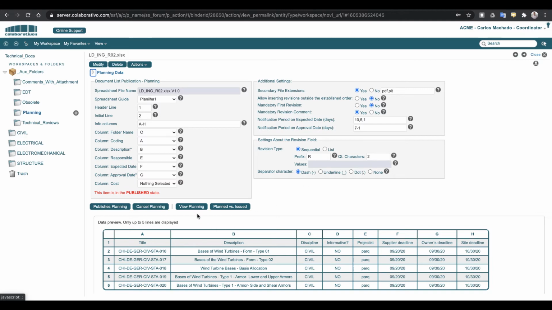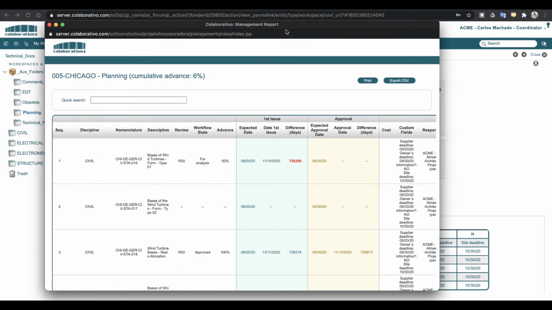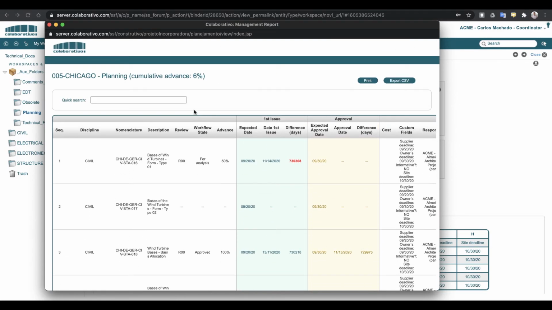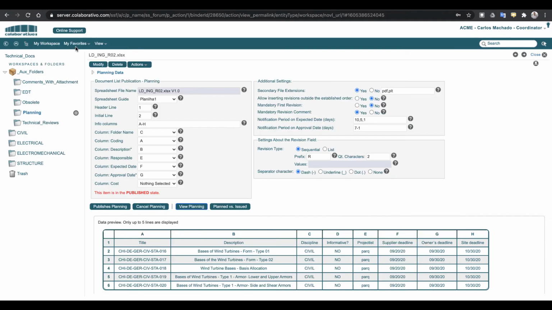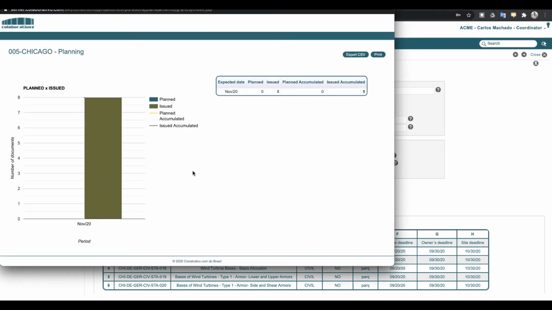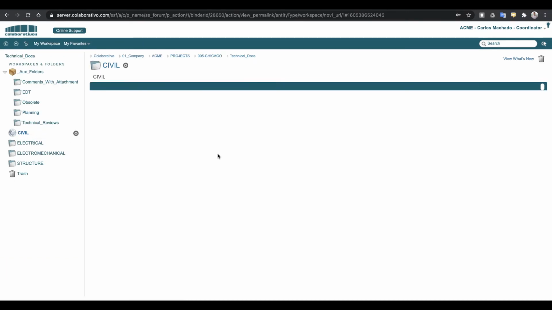It's interesting because we are able to manage all the drawings here, and get automatic progress of the planning. Another interesting thing is that we can set up issued versus planned documents. It's nice. So let's go for an example here.